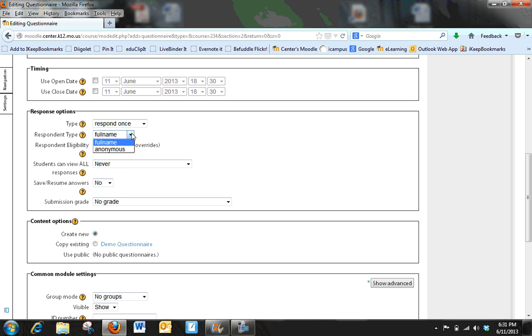The respondent type will allow the student's name to be shown, or you can opt to have that in an anonymous mode. Don't worry about the eligibility. The rule is something that is applied at our district level Moodle site. And then you get an option of how it is that students can view the responses from the questionnaire. So you can opt if you never want them to view it, if you want them to view it after they've answered the questionnaire, or even after the questionnaire is closed. Of course, you can always change the option to save and resume the questionnaire again later. And the submission grade will give the students a grade upon completion.